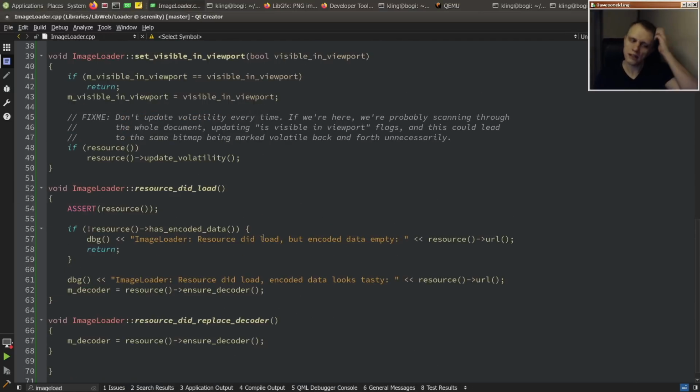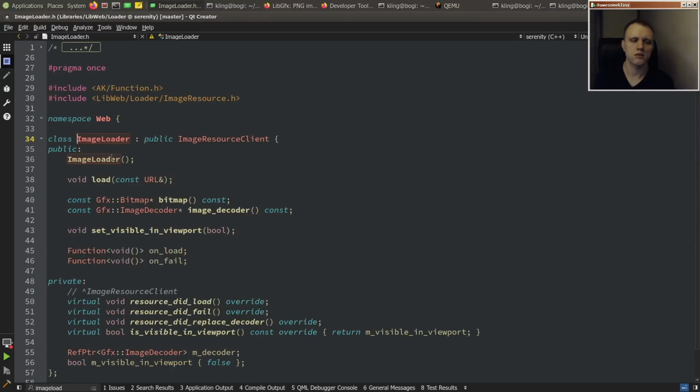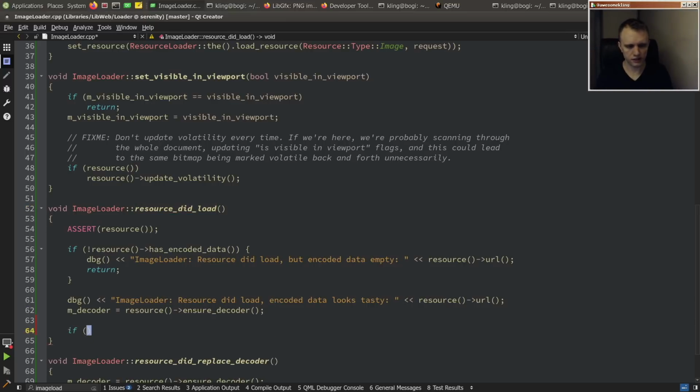I'm starting to like image loader, the way that it looks. It's pretty simple. Basically, you just construct one along when you construct your image element. It's just auto-constructed because it's an inline member. And then when you have a URL that you want to load, you just call load. And then it will call either onload or onFail in the event of successful or failed load. Of course, we have to actually fire those.